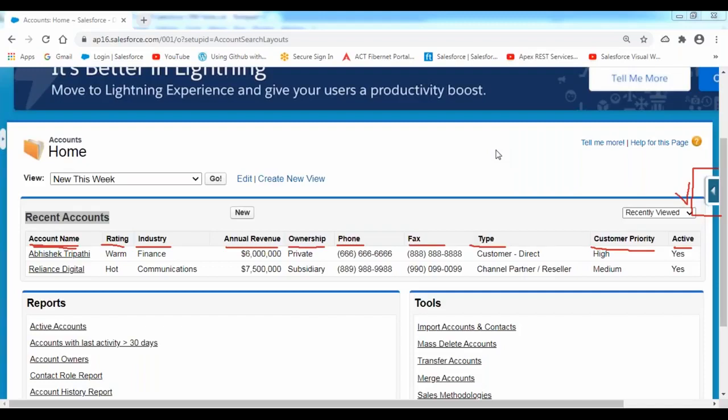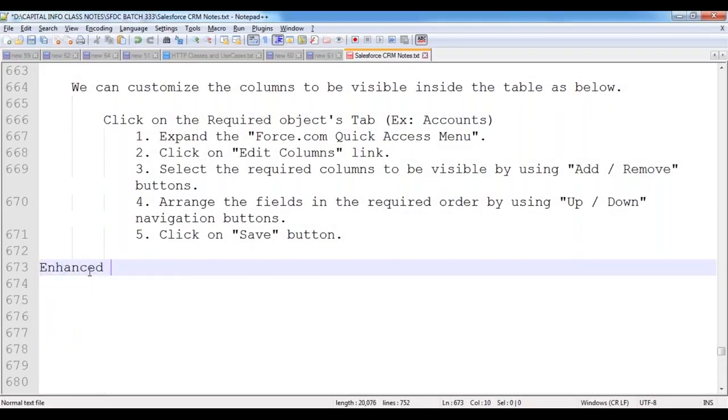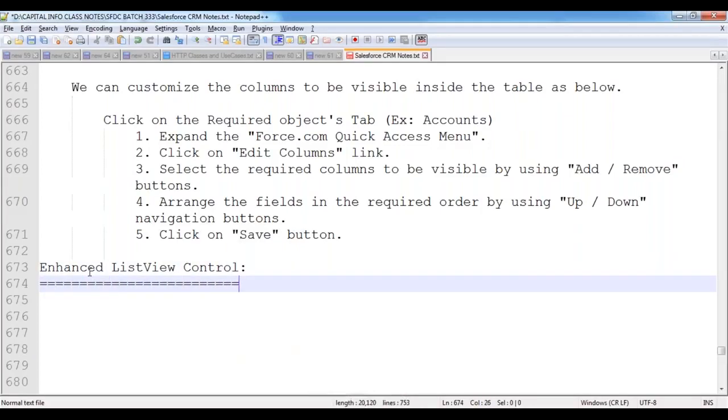So in this case, we have to use a feature. In order to see all the records available inside this object, we are using a feature called enhanced list view control. We are using a feature called enhanced list view control. So what is this enhanced list view control?